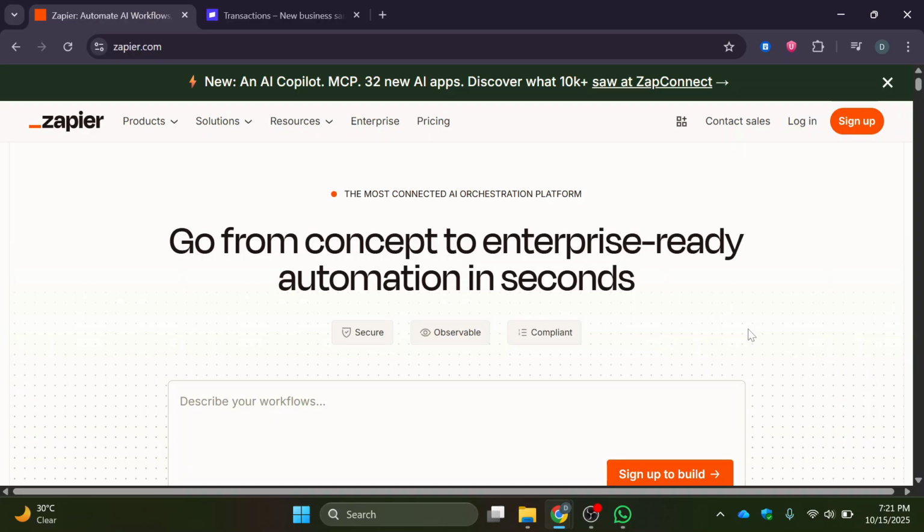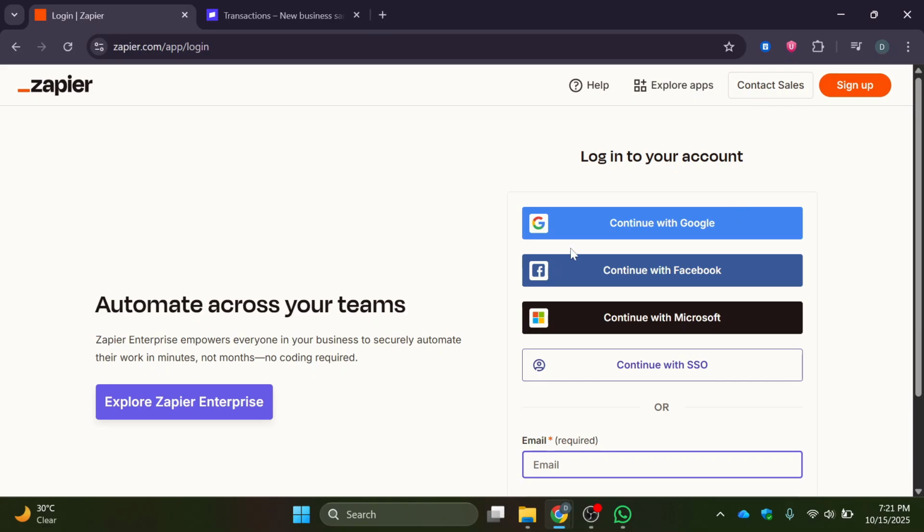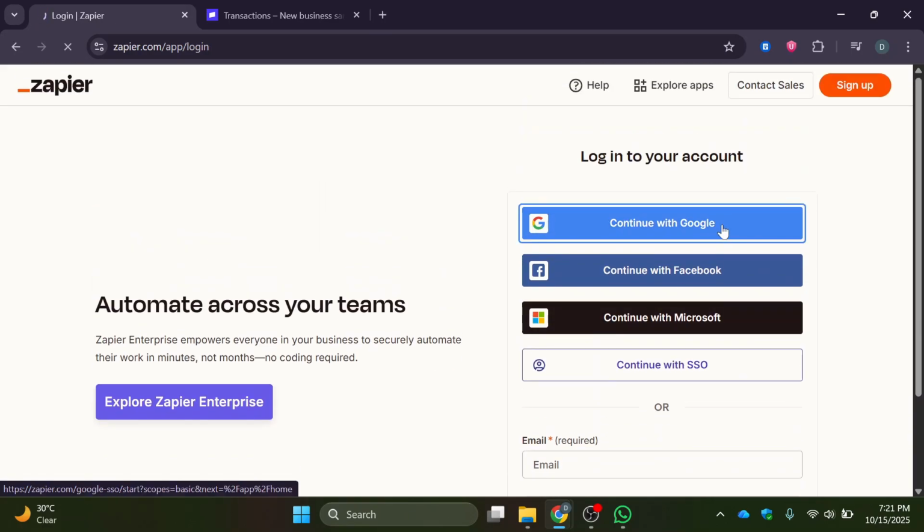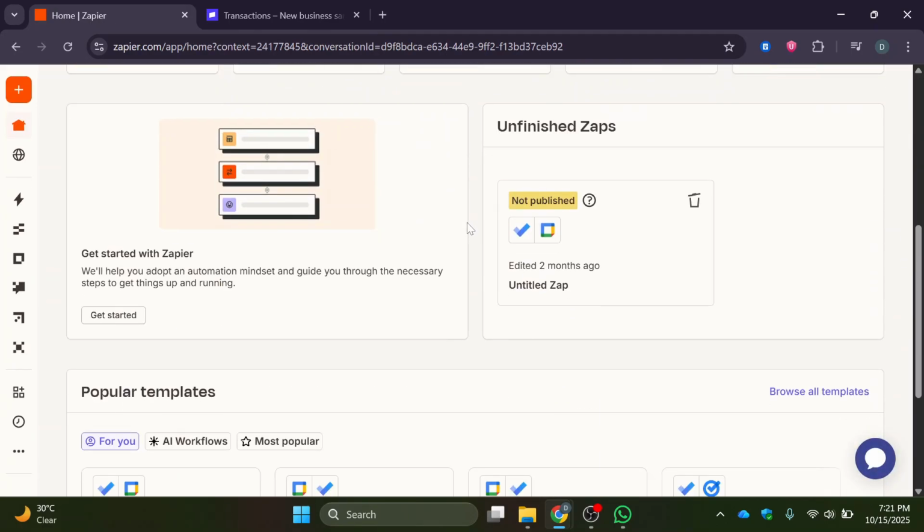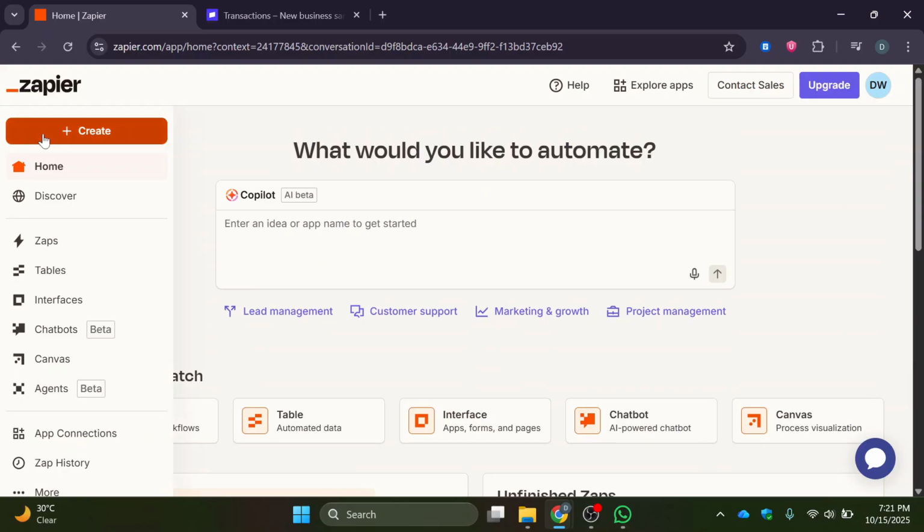If you don't have an account yet, don't worry, you can quickly sign up using your Google account. Once you're in, click Login at the top right corner, and you'll be taken to your main dashboard. From here, you'll see an overview of all your existing automations called Zaps. Next, click on the Create button to start building a new Zap.